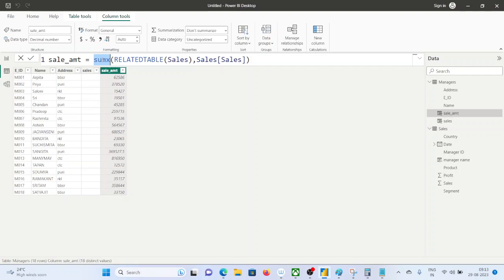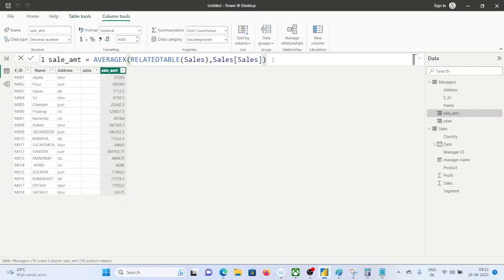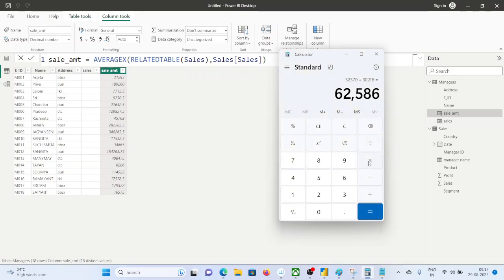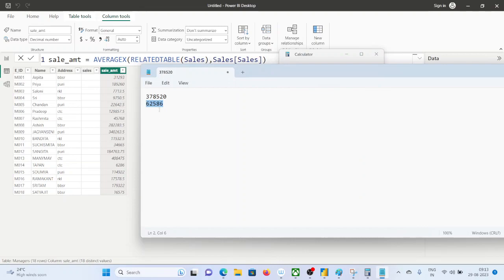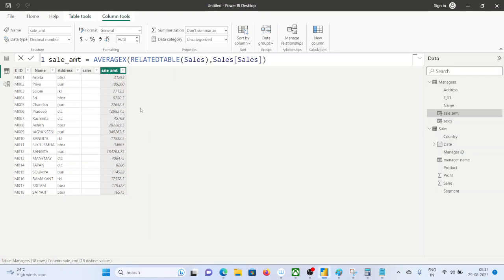If I write AVERAGEX and press enter, you see 62586 divided by 2 equals 31293, and 189260, which is almost 50% of this. There are only 2 transactions, so the average value is divided by 2. Correct? Got the output?